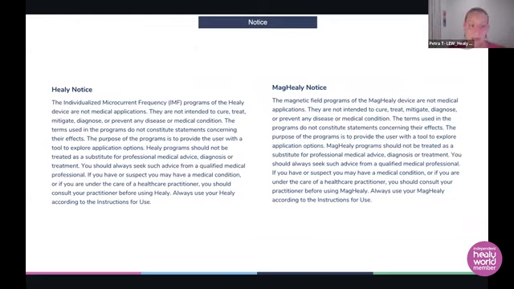As always, we know that Healy and MagHealy devices, although they're beautiful and amazing, are not magic pills. They are not here to diagnose, cure, treat, mitigate, or prevent any disease or medical conditions. They're here to support us on our journey of transformation and healing. And of course, you are the main participant in it, so you will need to do the work. I always love the saying, I think it's by Buddha, before enlightenment, chop wood, and after enlightenment, chop wood. So you are the one doing the work, yeah? No matter what happens.